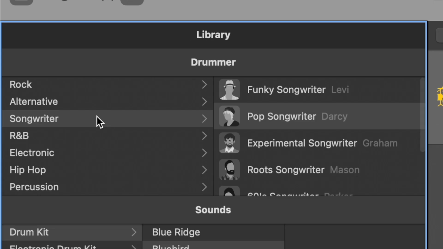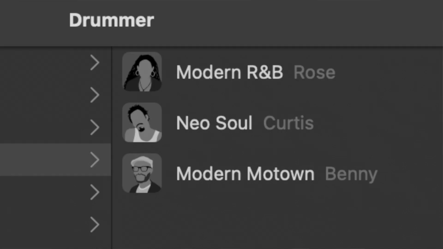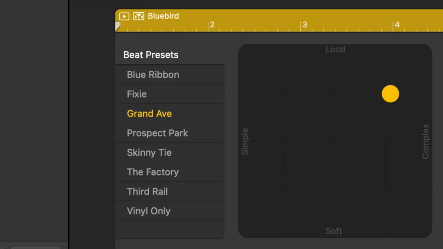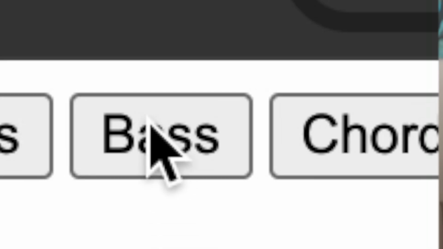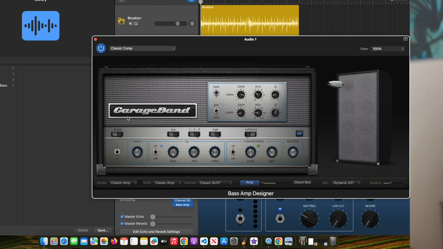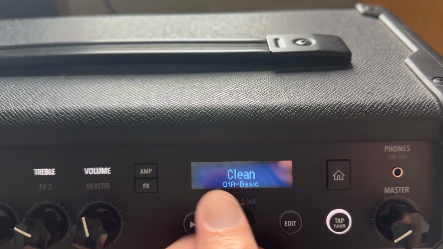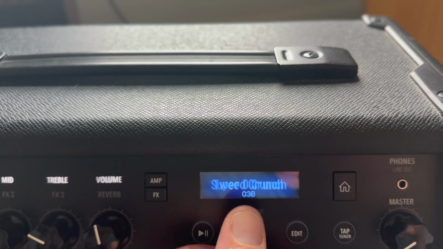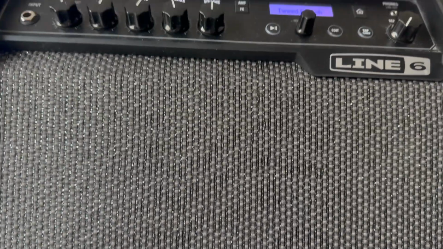For the drums, the genre, the drummer, drum kit, the BPM from 70 to 130, to the actual beat pattern will be provided to me. For the bass, the computer will pick a random bass tone from the many selections in GarageBand. For the guitars, my rhythm and lead tones will be determined randomly from all of the 128 tones found in this mammoth of a machine, my 20 amp Line 6 modeling amp.